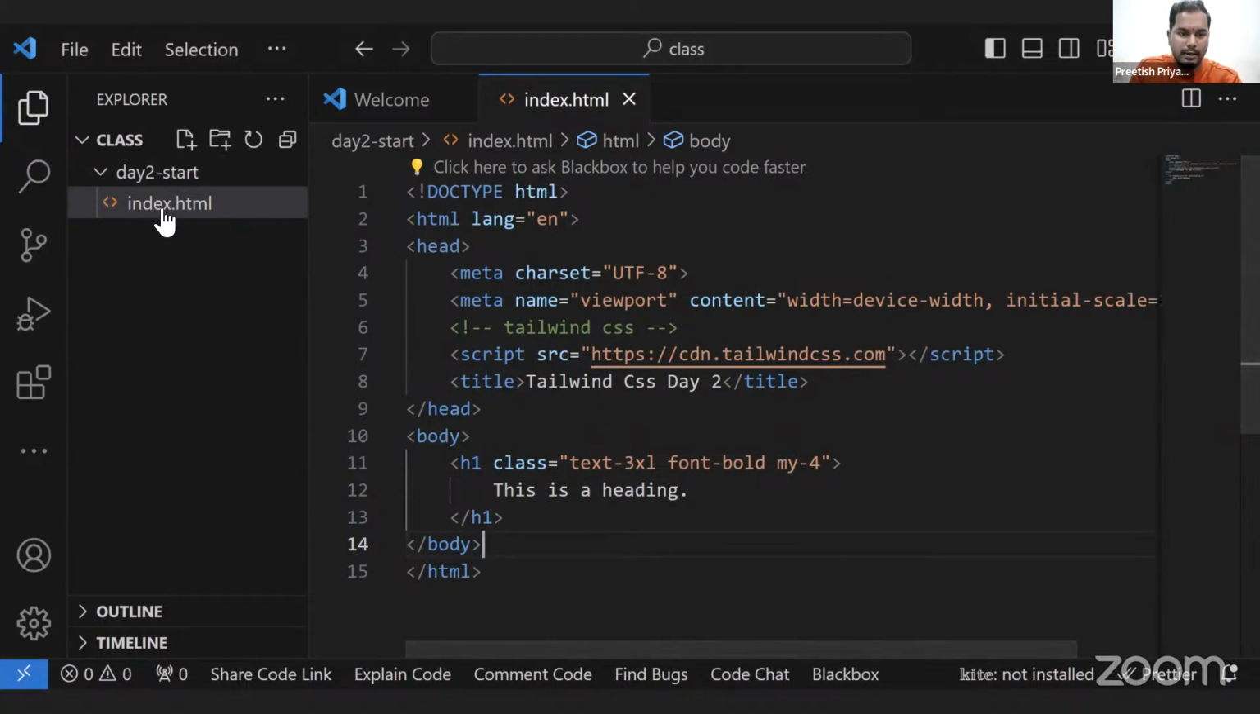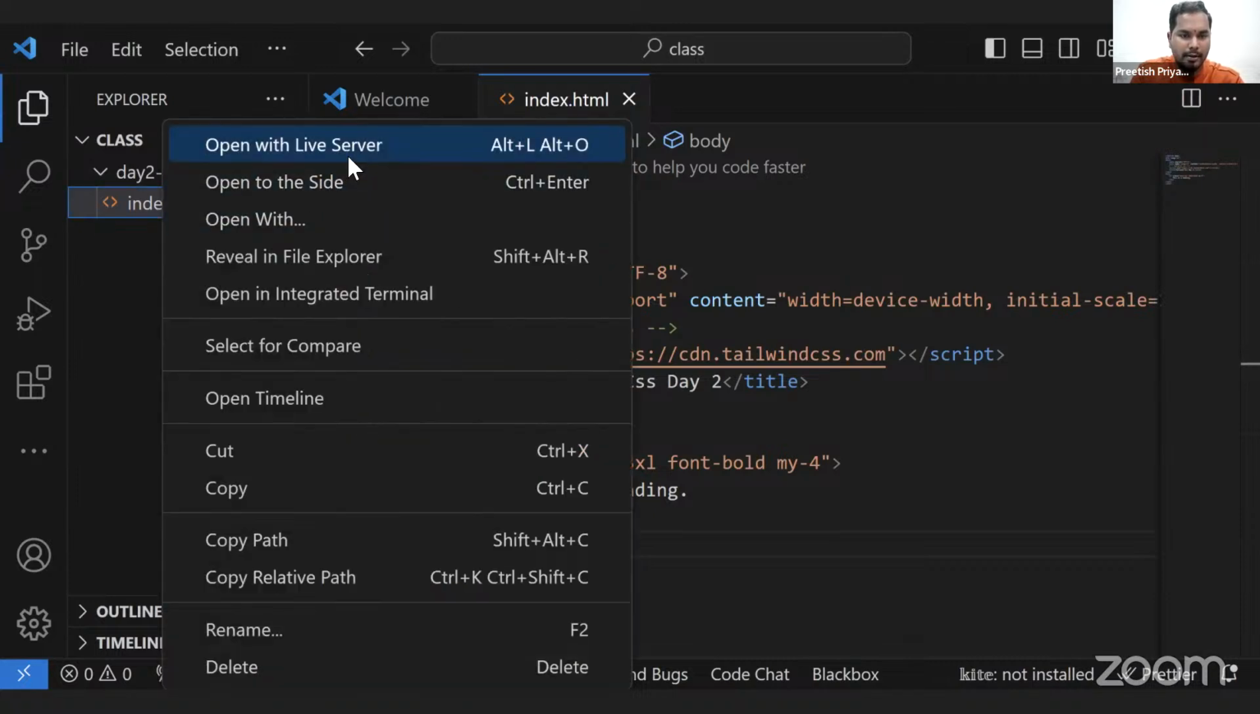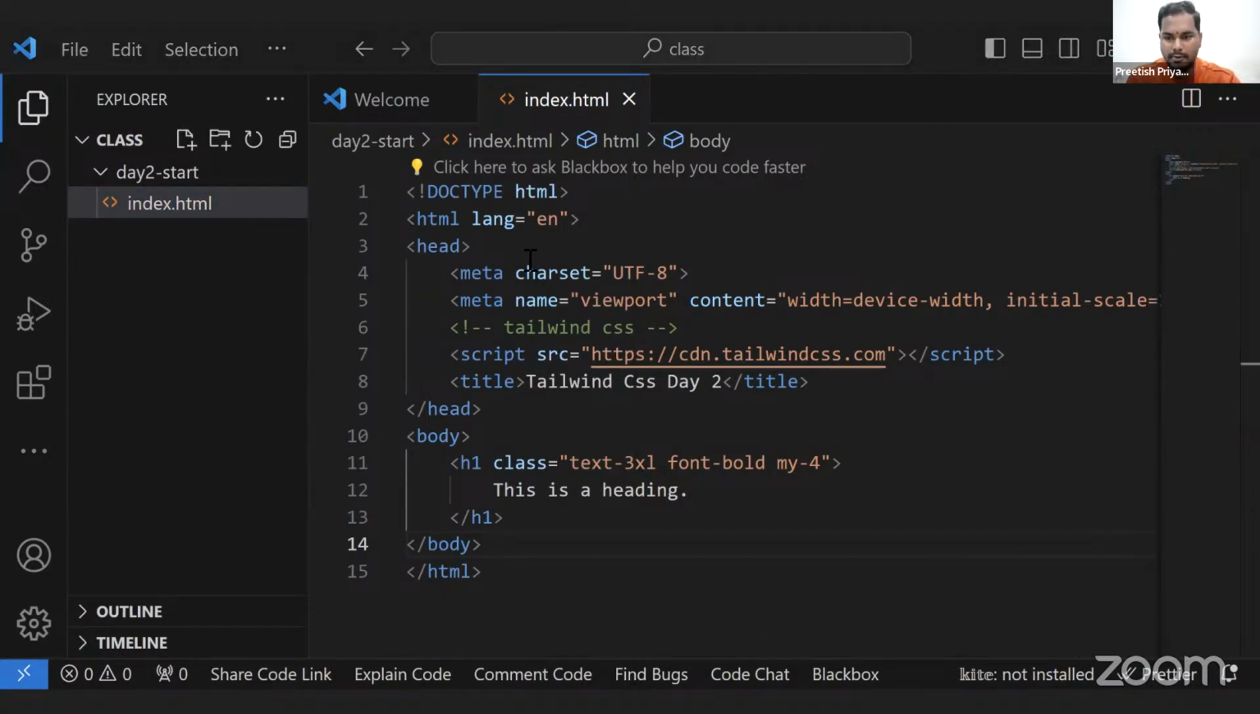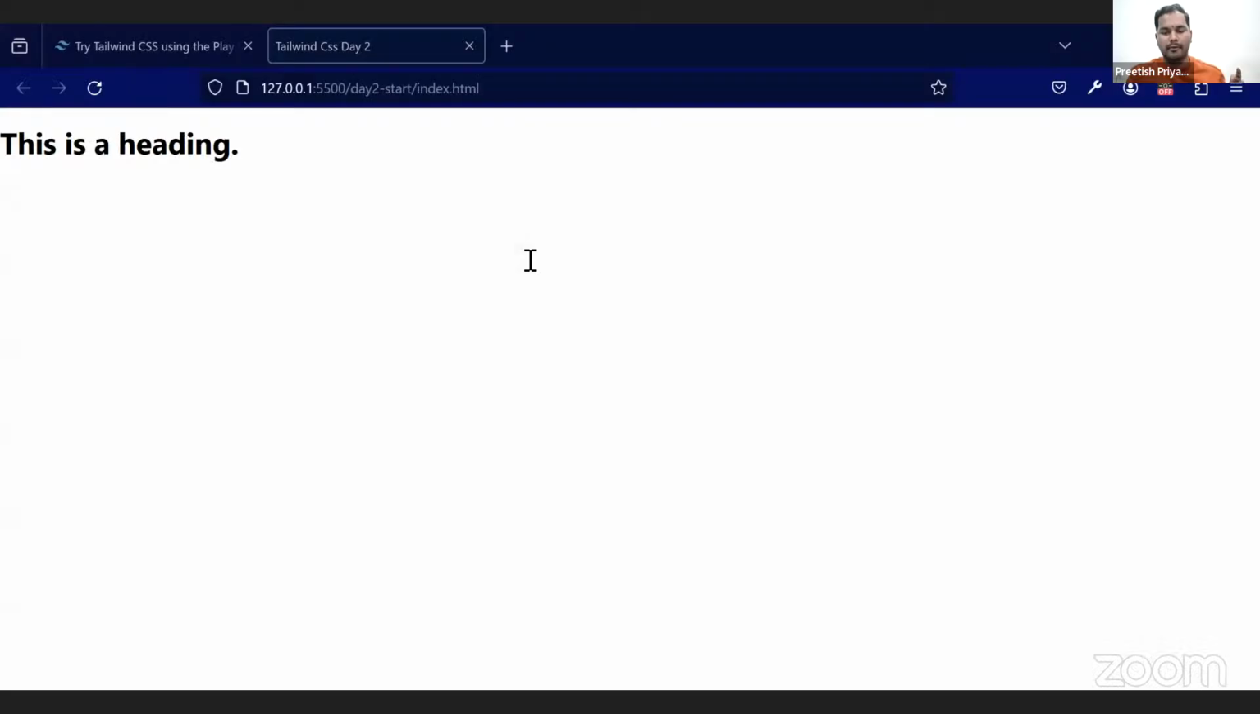So let's save it and right click, open with live server. Okay, let's see if it is working fine or not. Let's get a quick look at whether what we are doing is correct or not. And you can see everything is working fine. Cool. All right. So this is working fine. Tailwind is working perfectly right now in our project.